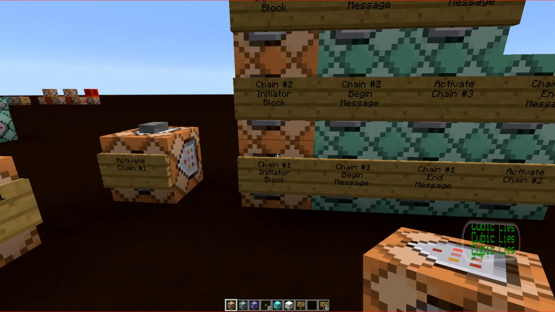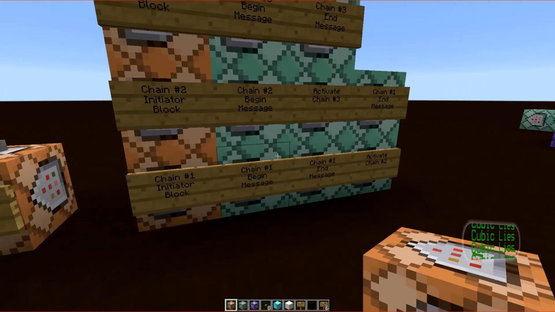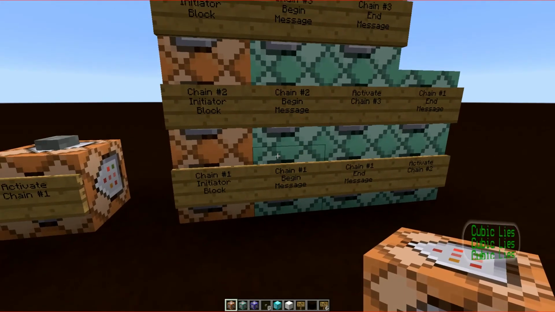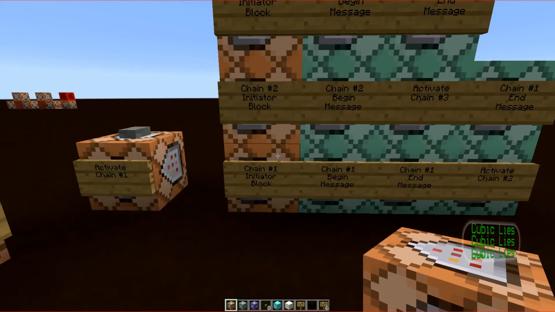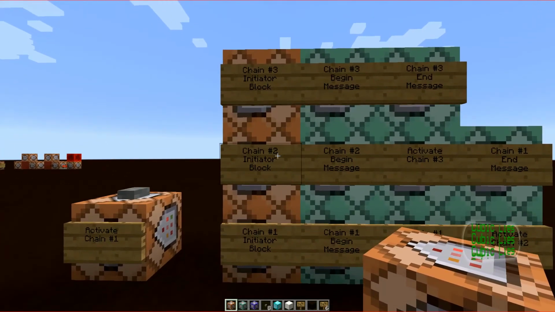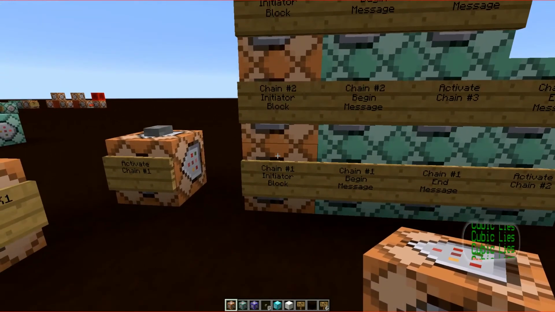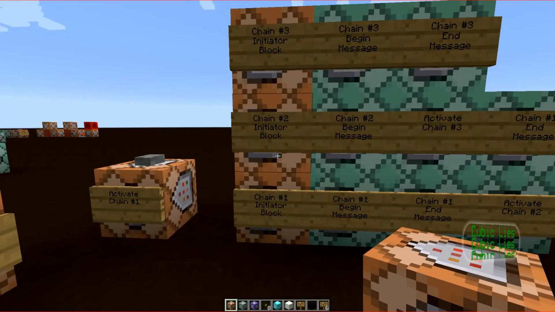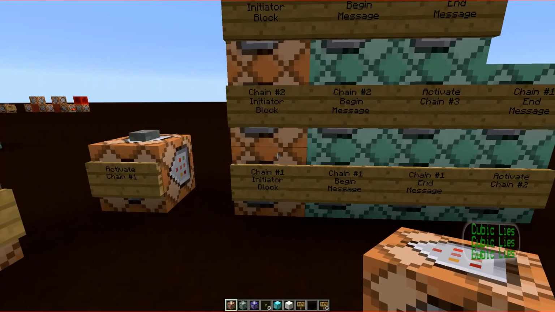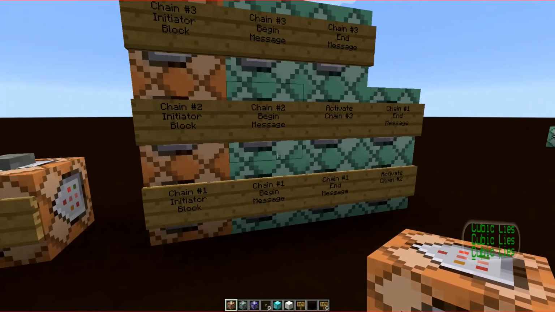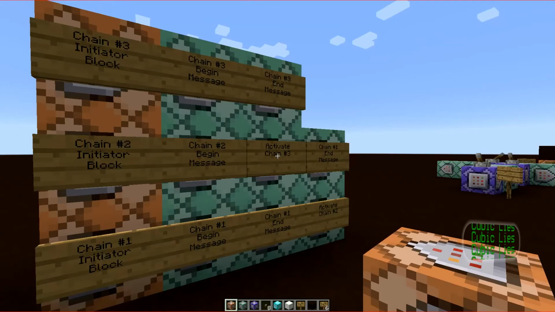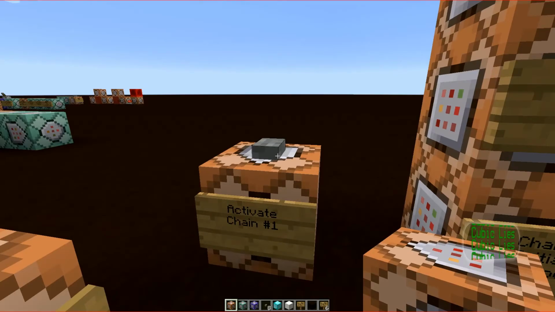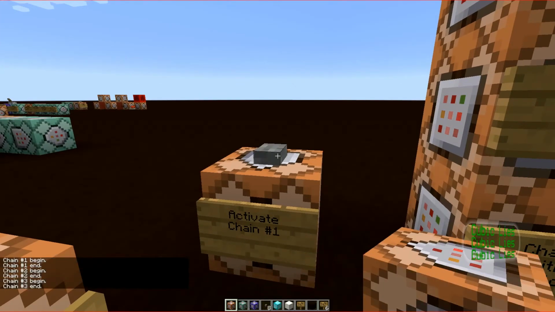A chain of blocks flowing from a repeater or impulse block will execute reliably within a single tick. But if you activate one chain from another, that chain will begin in the following tick. This is illustrated in this example here. As you can see, we have 3 chains, each depending on an impulse block for activation. Chain number 1 activates chain number 2. Chain number 2 activates chain number 3. When I activate chain number 1, you can see 3 messages appear announcing the beginning and end of each chain.